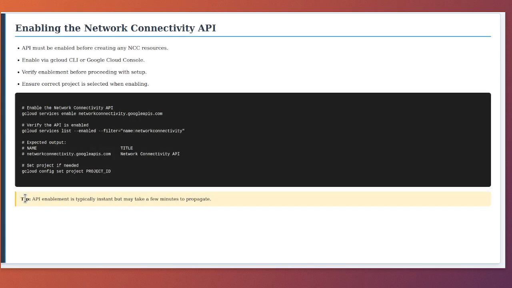Enabling the Network Connectivity API. The first technical step in setting up NCC Gateway is enabling the Network Connectivity API. This API must be enabled before you can create any Network Connectivity Center resources. Let me walk through the command shown. The gcloud services enable command is used to enable Google Cloud APIs in your project. The networkconnectivity.googleapis.com parameter specifies which API to enable, in this case the Network Connectivity API.